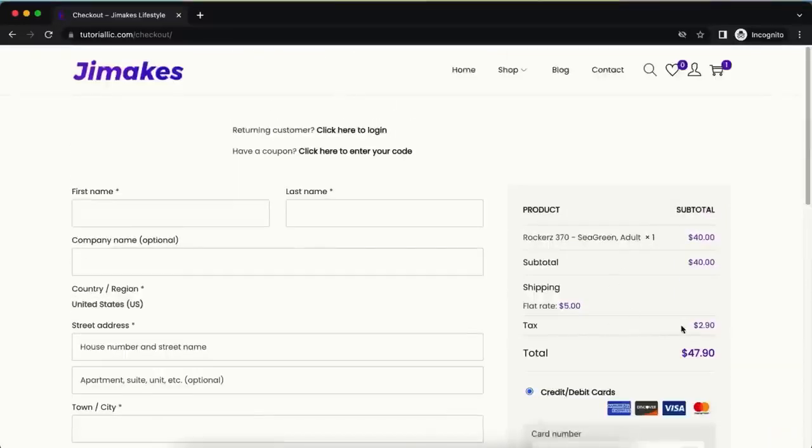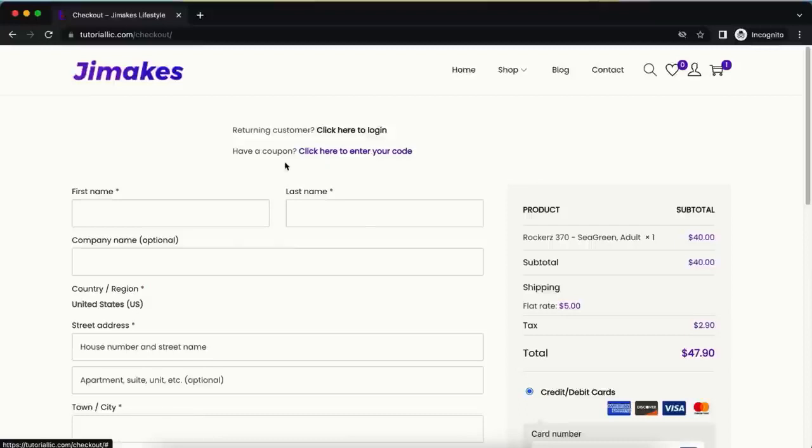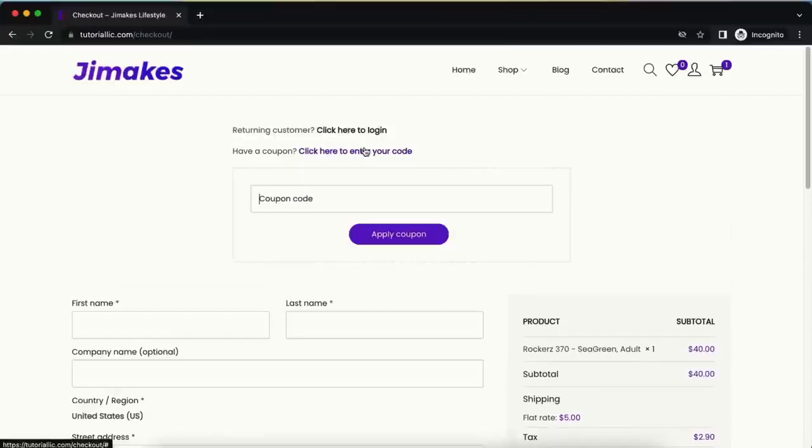As you can see, it's showing tax of about $2.90, also a shipping cost of $5, and the subtotal is $40. And if you see, the total is about $47.90. It also has a returning customer option. If you're a returning customer, then just add your username and password. Now if you have any discount coupon, then simply click on 'Click here to enter your coupon code'.